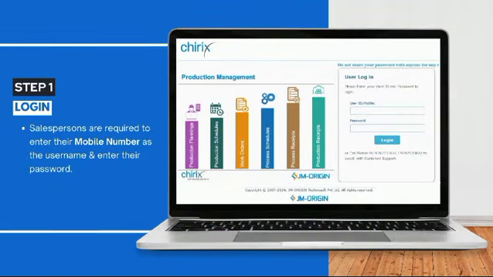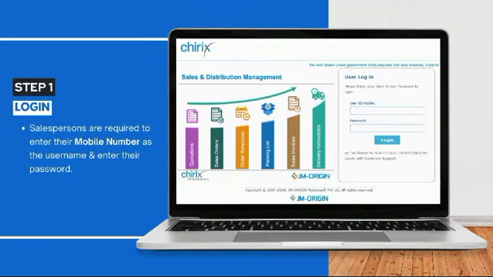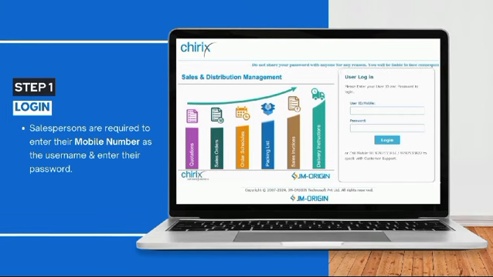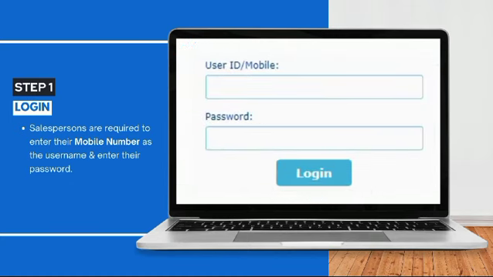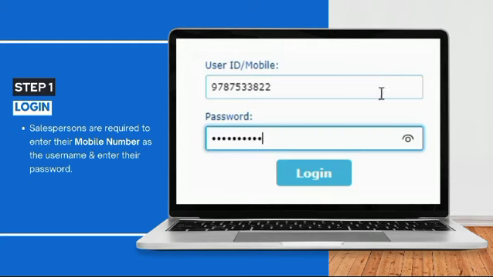To get started, open the shopping cart app on your device. You can either visit the website or open the mobile app. Once you have opened the app, look for the login. Type in your mobile number in the user ID field and then type your password. Once you have entered your credentials, click on the Login button to proceed.